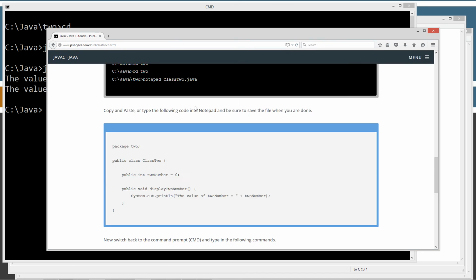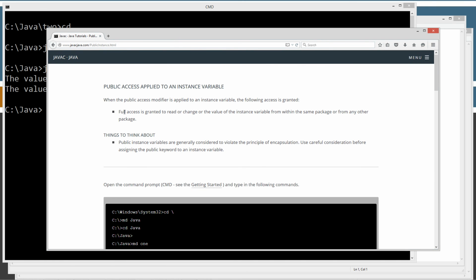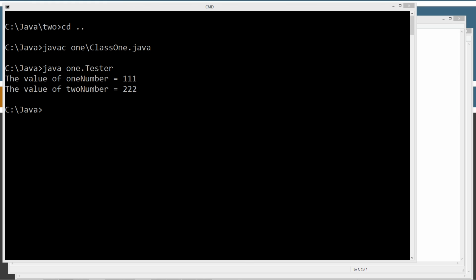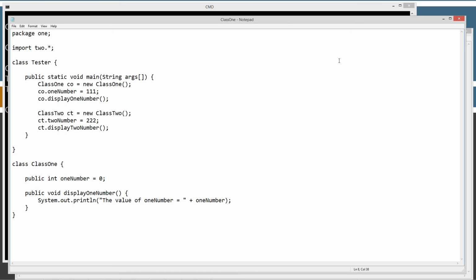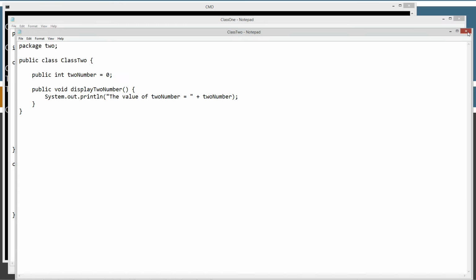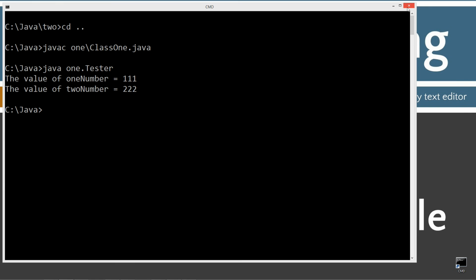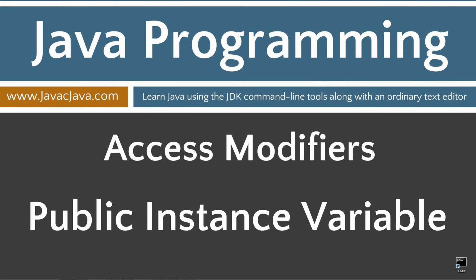All right, coming back over to this here. So full access is granted to read or change the value of the instance variable from within the same package or from any other package. Okay, I'm going to go ahead and close out of this, close out of that, close out of this, and leave you with some final thoughts here.